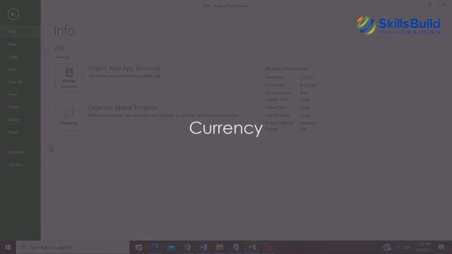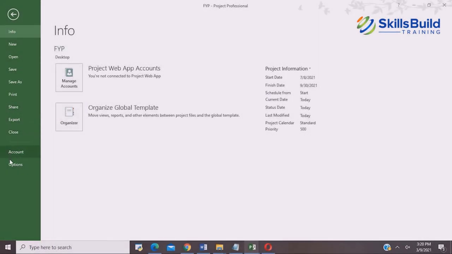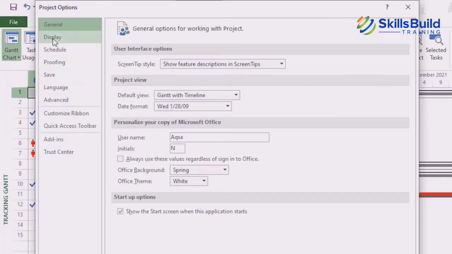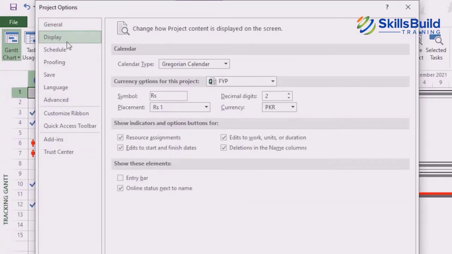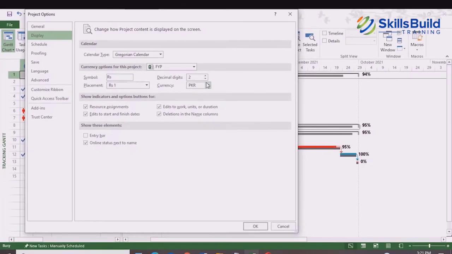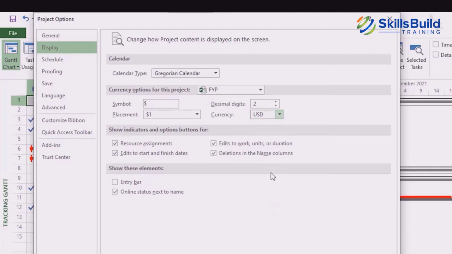Whenever we talk about a project, there is a cost associated with it, and the cost has to be in some specific currency. So in order to change the currency, go to options, and then go to the display, and in the display, you see here a symbol, which is RS. So I'll change my currency. I'll go and select USD, which is US dollar, which is a standard currency for all projects around the world. Some projects could be in your native currency as well. So if you want to change it, you could do so.